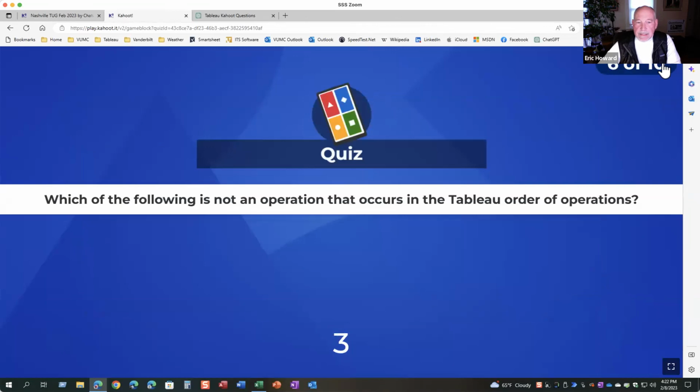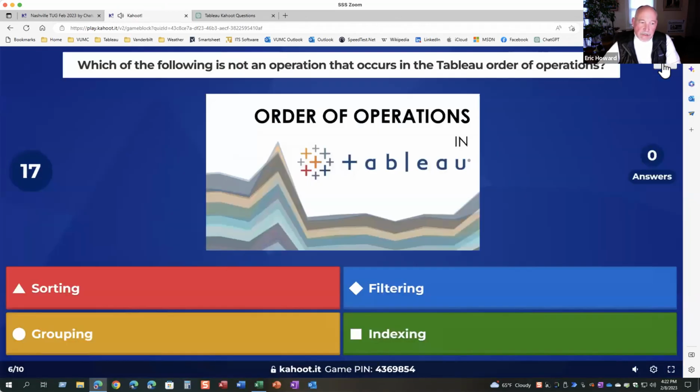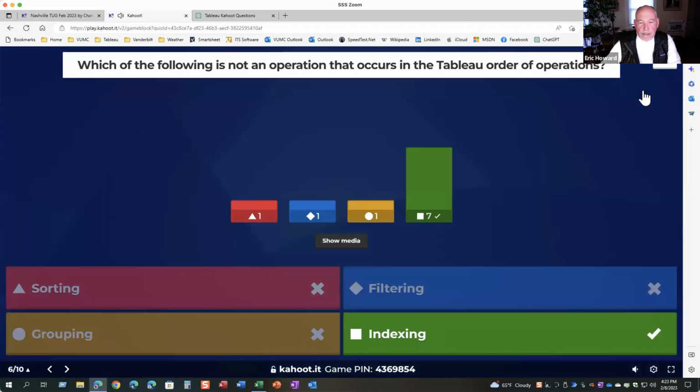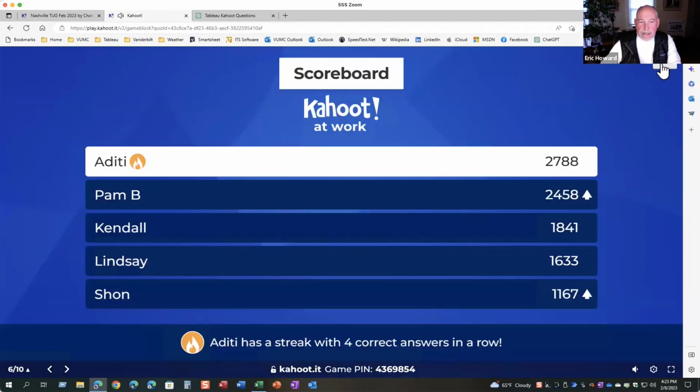Which of the following is not an operation that occurs in Tableau's order of operations? Sorting, filtering, grouping, and indexing. And I'm sure Jim knows the answer to this. So you get more points for how quickly you answer the correct answer. All right, indexing is the correct answer.